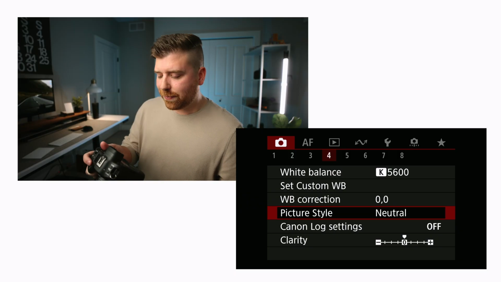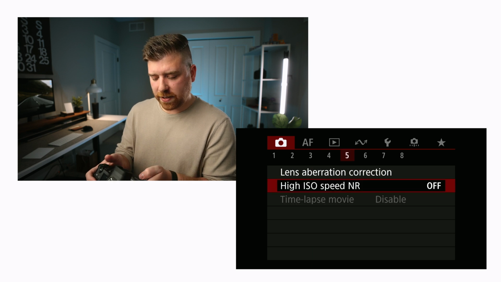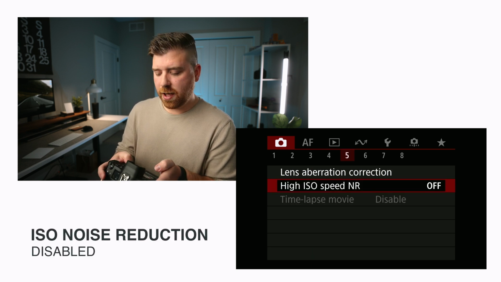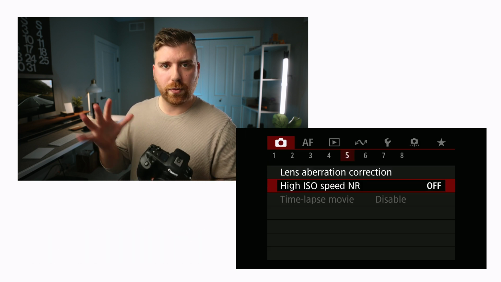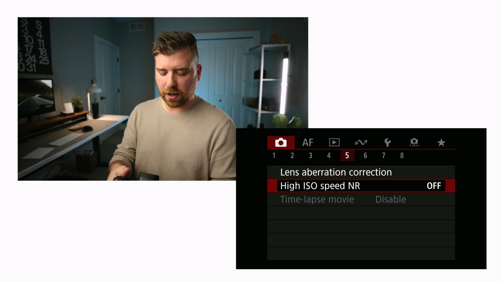The last couple things to talk about here are on menu 5, the high ISO speed noise reduction. I have that turned off just because I want to do noise reduction in post, not on the camera. I don't trust the camera to do the noise reduction how I want it to, so I'm going to do that in post. So I leave that off.